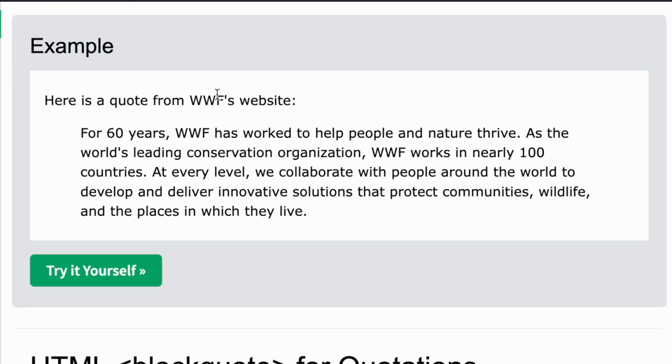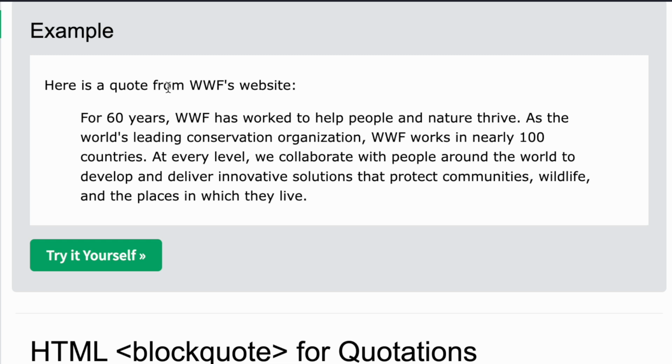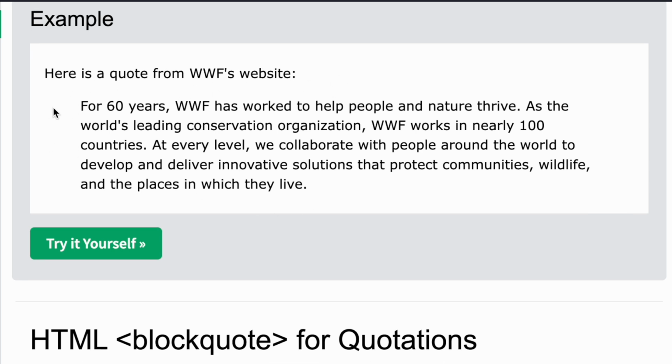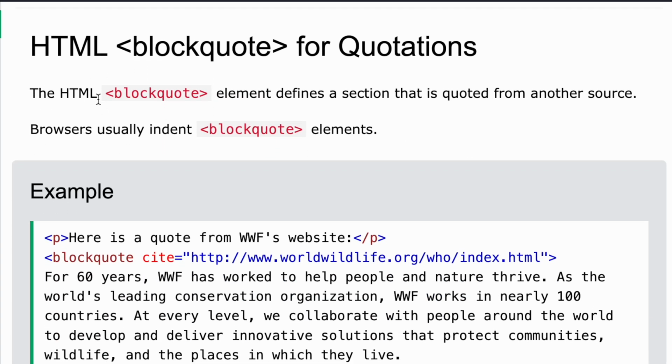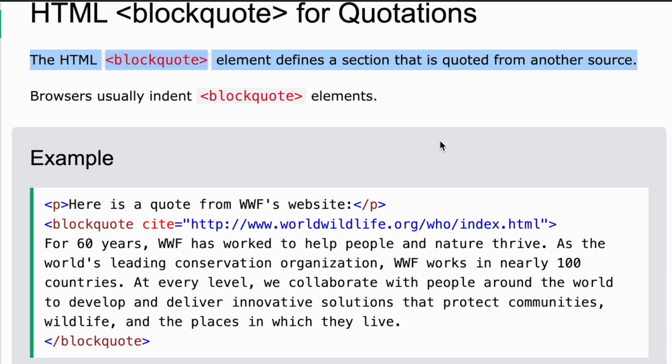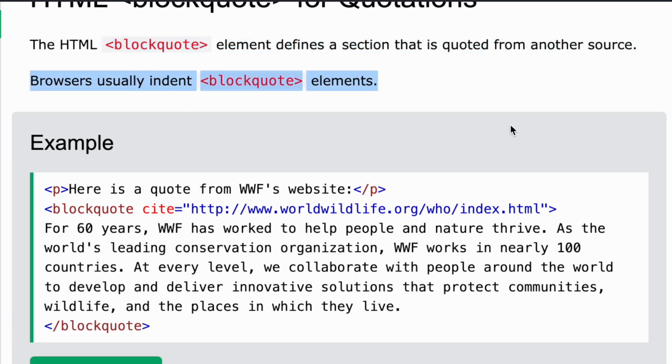Here's the example. If something is to be quoted from a particular website, like here is a quote from WWF's website, this is a quote and it is indented a bit, by 4 characters. So, HTML blockquote for quotations. The HTML blockquote element defines a section that is quoted from another source. Browsers usually indent blockquote elements.